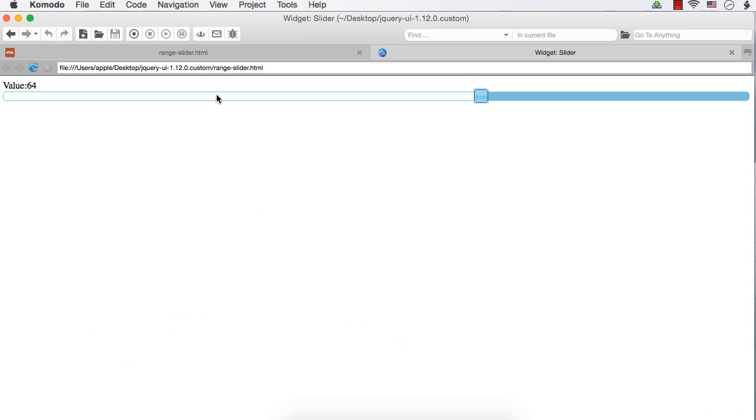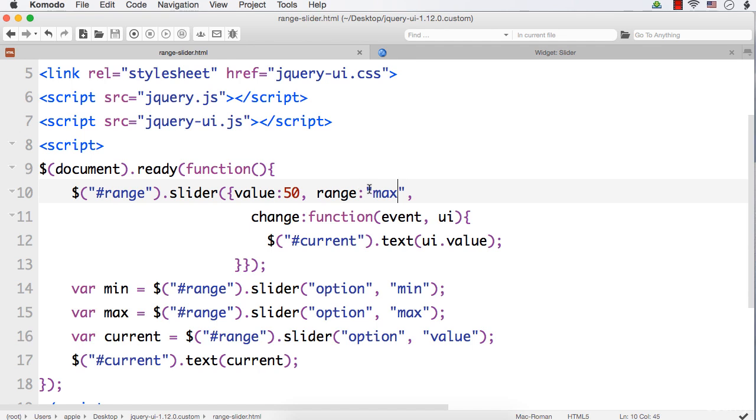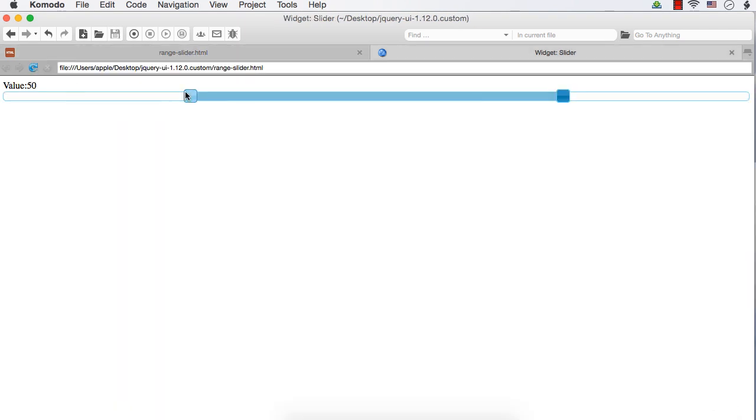Suppose we want to have the minimum and maximum as the values we set. In that case, we can specify range to be true, and you can have another option with values as a name, and it should be an array with the first and second values, the starting and ending range. So if I want to have it between 25 and 75, it should be set like this: values 25, 75, and the value of the range option should be true. So let's see that. Refresh. See, it is now displayed like this: 25, 75.